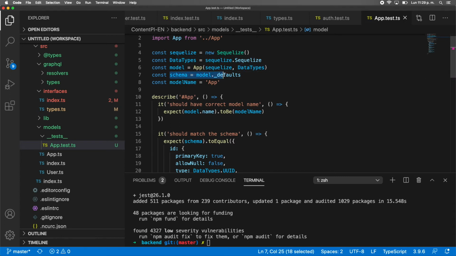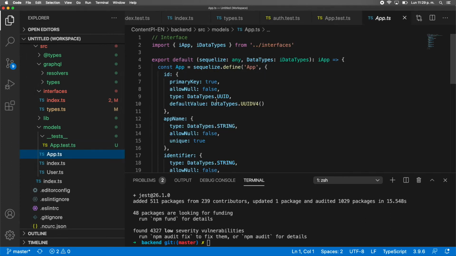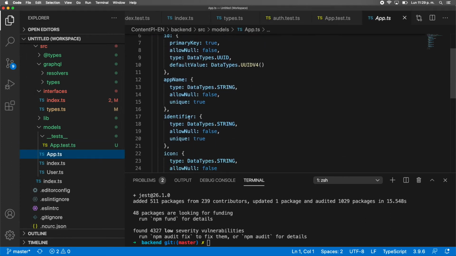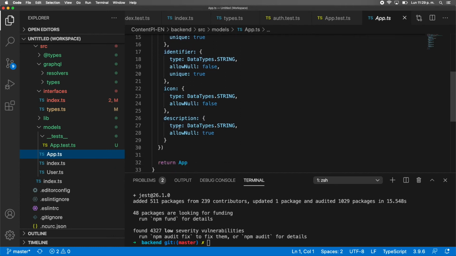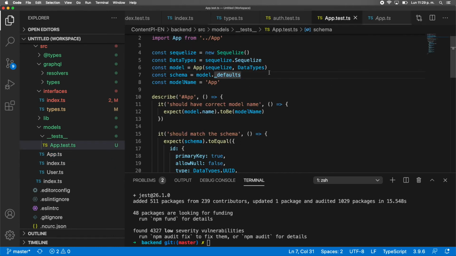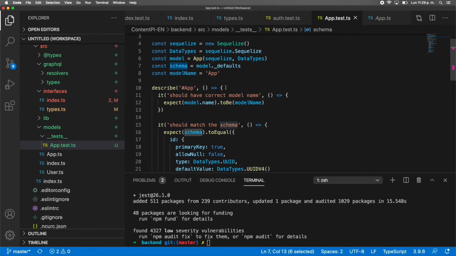We are going to get the schema of the model. If you see this model, basically we have the ID, app name, identifier, icon, and description. So the way we can get that is with model_defaults, and we assign that to schema. The model name is app.